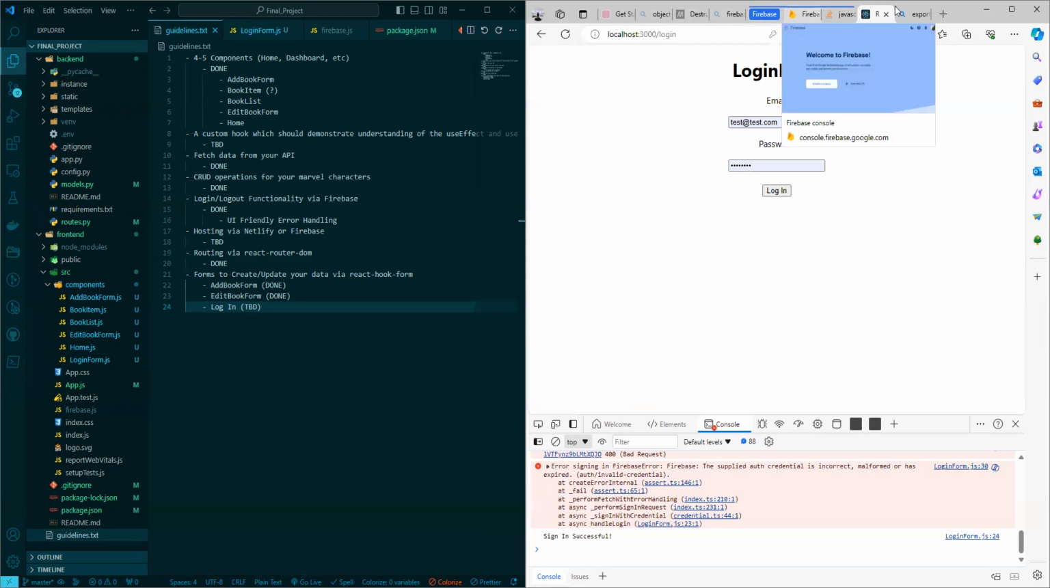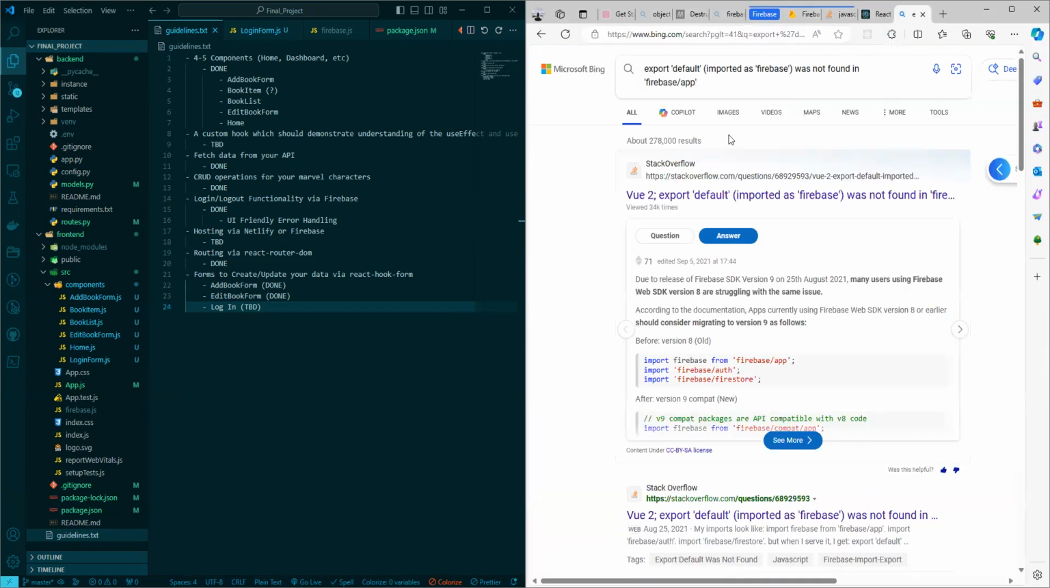Gotcha. Well, okay, so we're already using Firebase for authentication, and really just for authentication, right? We're just authenticating users.